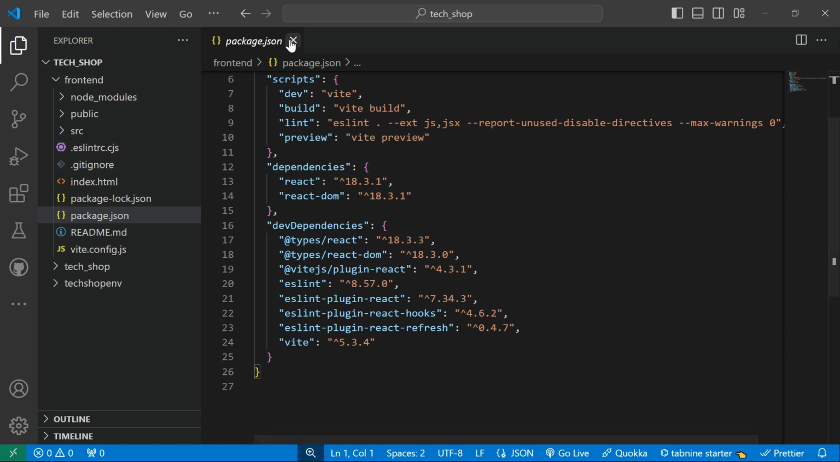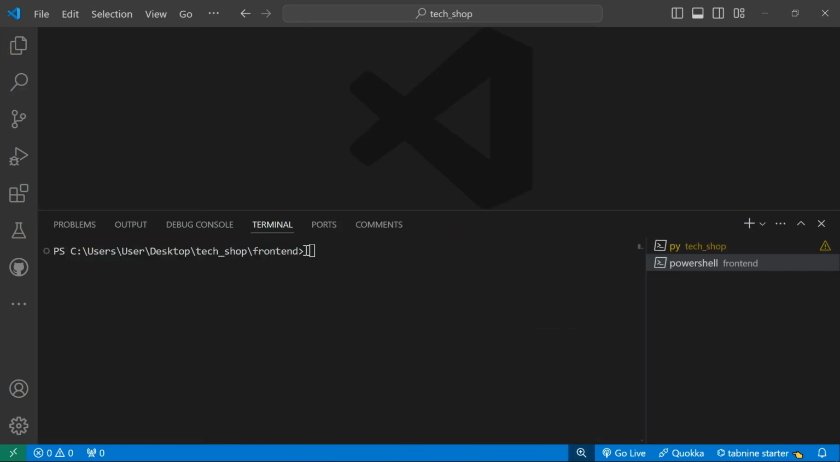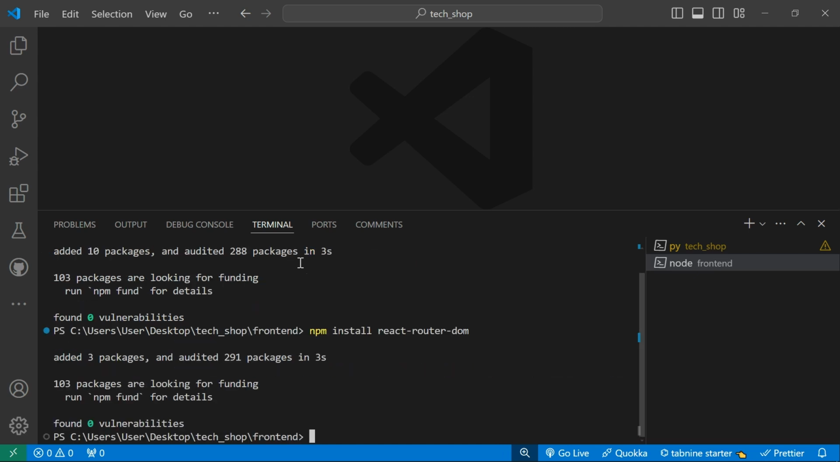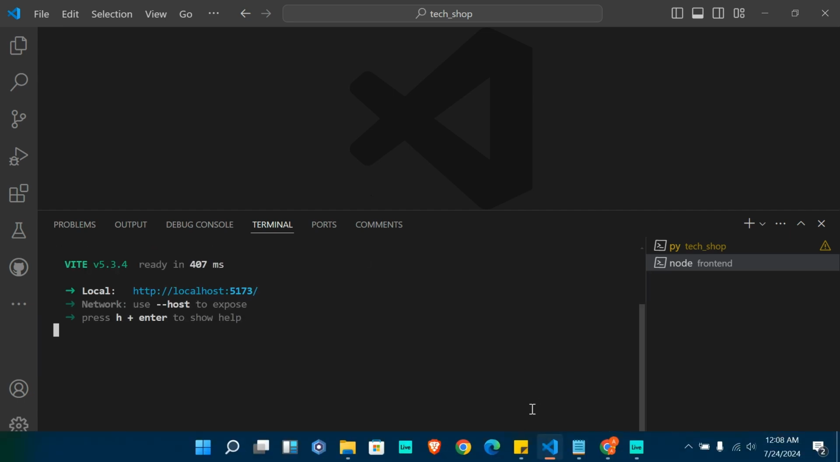Now close this up. We need to install more dependencies like Axios and JWT decode. To do that, I will do npm install axios jwt-decode, enter. Okay, so the next one I'm going to do is to install the react-router-dom. Install react-router-dom, enter. Okay, so the packages have been installed successfully. So if we run npm run dev now, our project will work. Yeah, as you can see, we are using 5173.